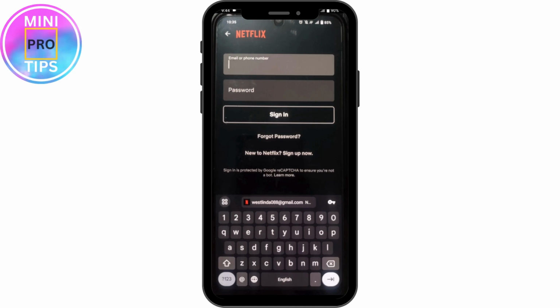But if you don't remember the password of your account, then you can go for forgot password and then you can reset or recover your password. But if you remember, then enter your password and then tap on sign in. And that's it. That's how you log in or sign into your Netflix application.